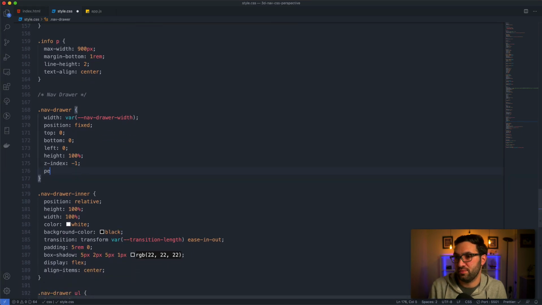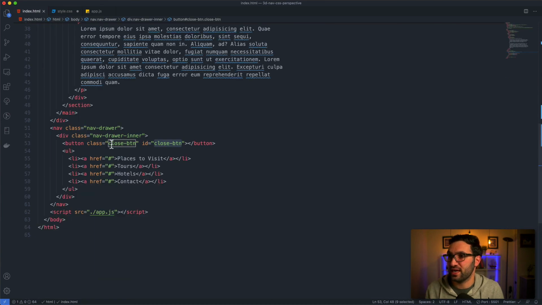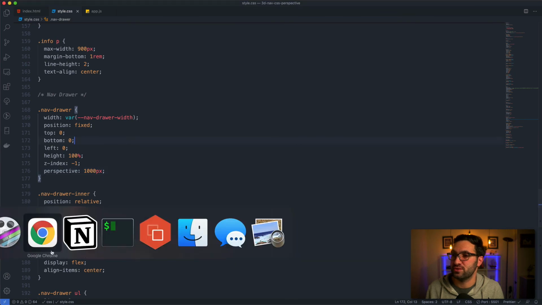So we'll say perspective. Now, because the nav drawer element itself is actually the parent, the thing we're going to be rotating is this here, but we have to add the perspective property on the parent element, just like we did on the frame in that simple example that I just showed. So let's just say 1,000 pixels as well. That seems to be like a good number. Typically, it's far enough to where there's no weird warping happening to the element. So let's see what happens when we do this.